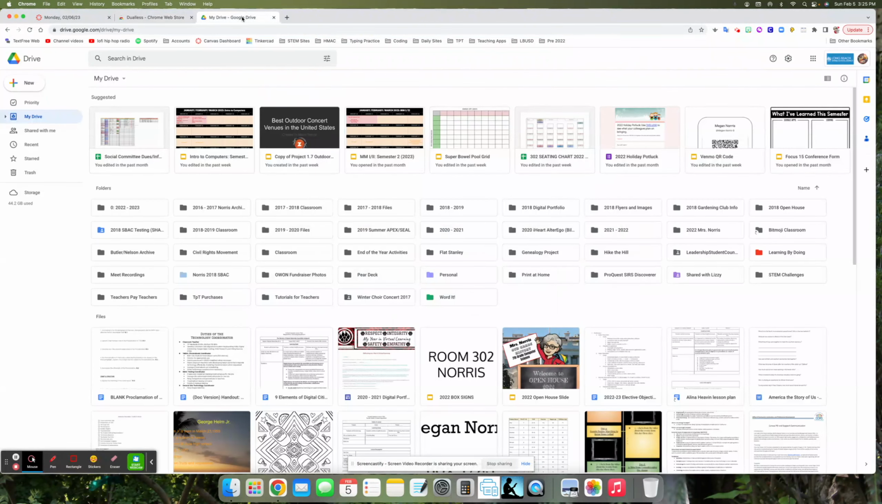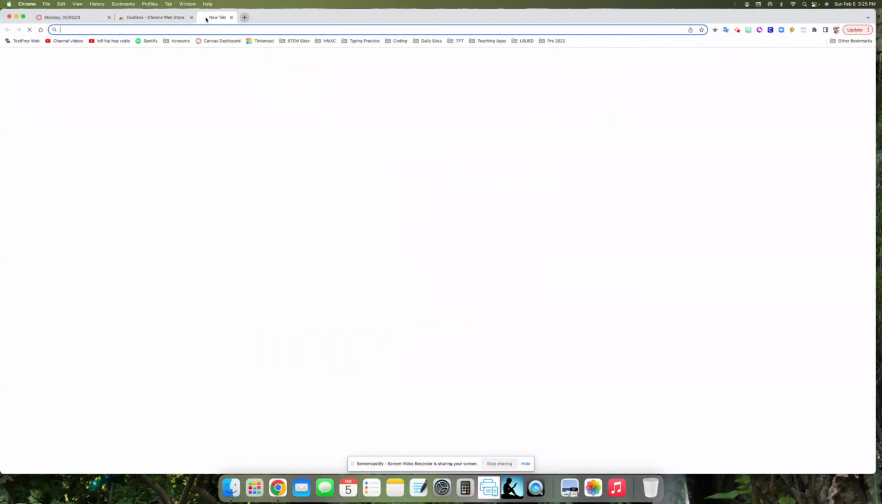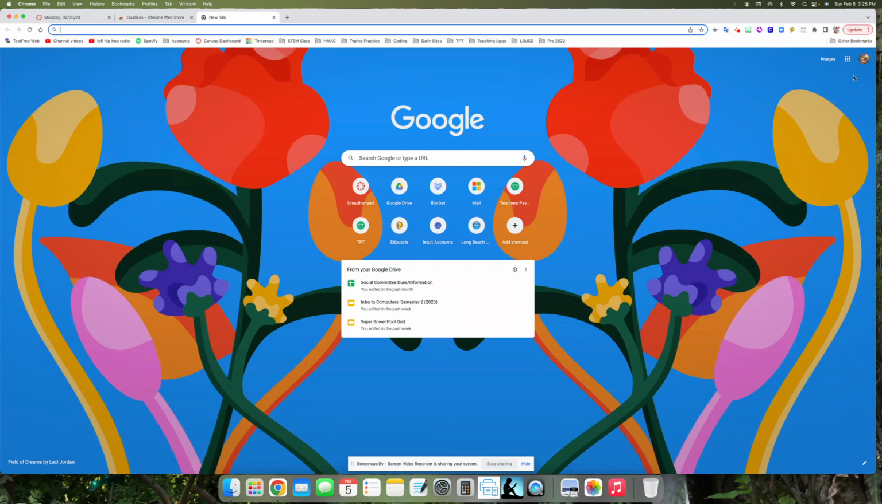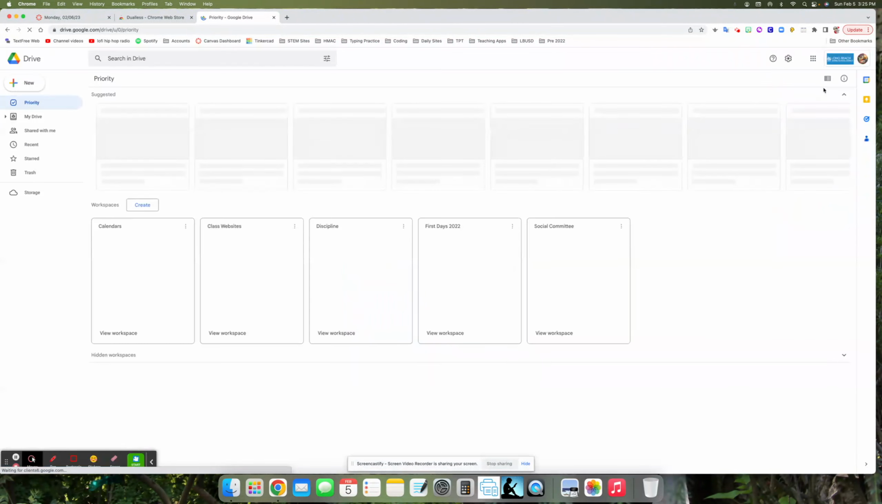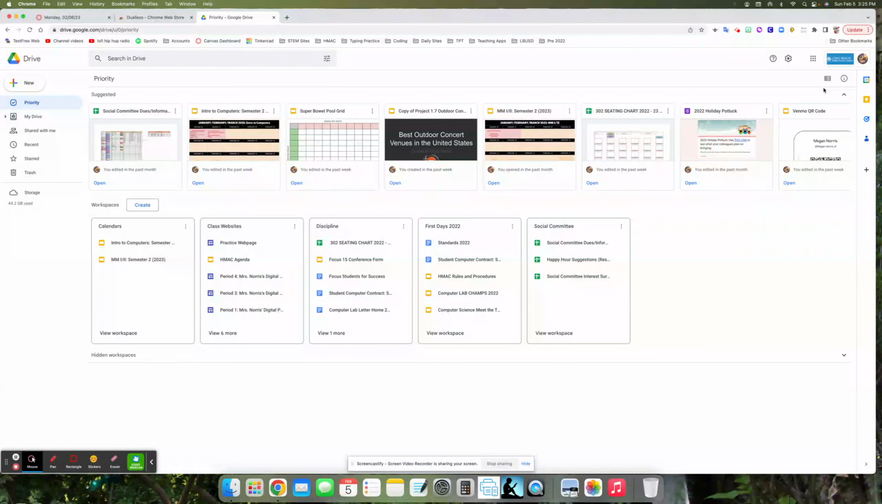So what I want everyone to do is open a new tab. Click on the plus sign, and go to your drive. You can do that by clicking on the waffle and going to your drive. Please pause the tutorial and do that for me now.